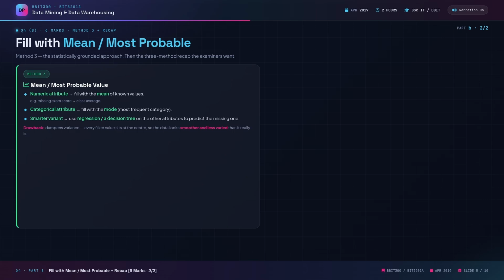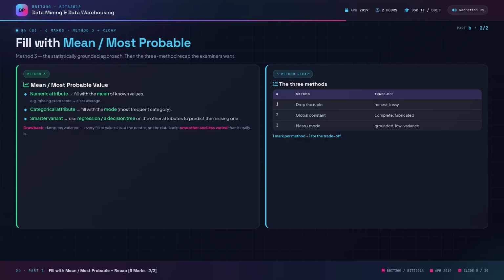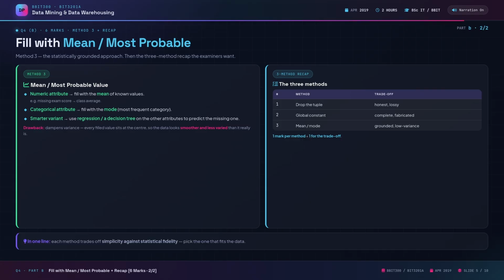Every filled value sits at the center, so the data looks smoother and less varied than it really is, which can mask genuine patterns. So there are your 3 methods. Drop the tuple, fill with a global constant, or fill with a mean or most probable value. Each trades off simplicity against statistical fidelity. The examiners give a mark for each, +1 for naming the trade-off.